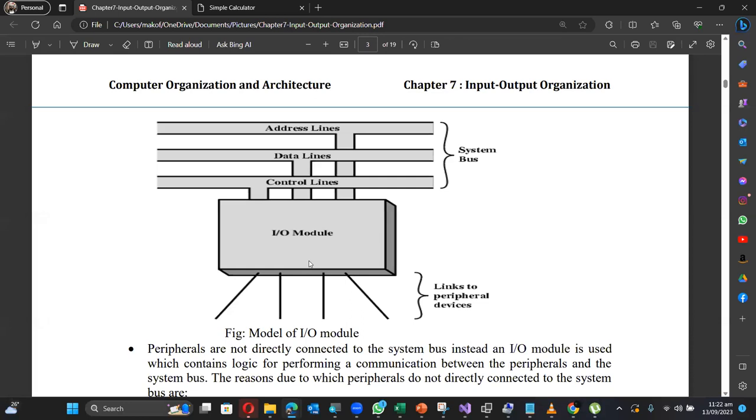The interface, for example, is the place in which you connect your pen drive for it to connect to the computer, that port, the adapter port, that is the interface. So, for example, with HDMI, the place you plug it in is the interface for HDMI.